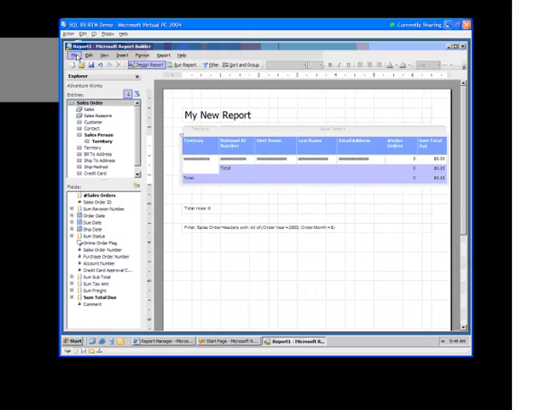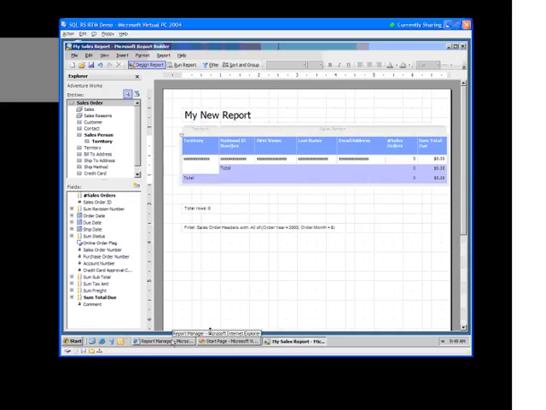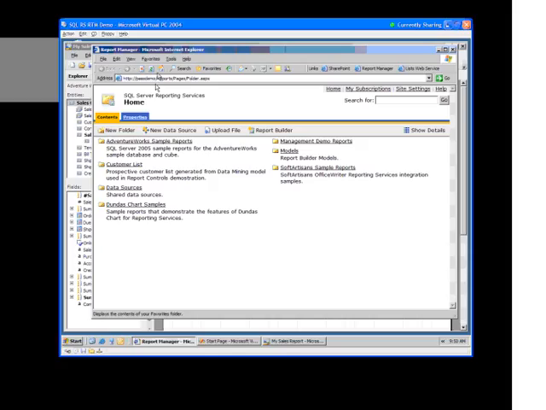Once I like my report, I can save it to the report server. I'll just save it to the very top level, and I'll say this is my sales report. Click Save. And when I go back to the Report Manager and refresh my page, there's my new sales report. And just like any other Reporting Services report, now I can click on it from Report Manager, and it'll run the report.